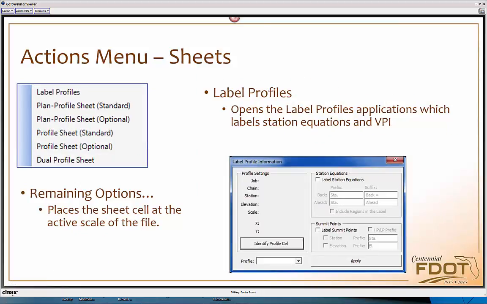And the last pull down that they have is under the profiles. The first option up here does not place a sheet. This brings up the label Profiles VBA. This is a pretty old VBA. It's been around for a while, but not everybody knows it's available.